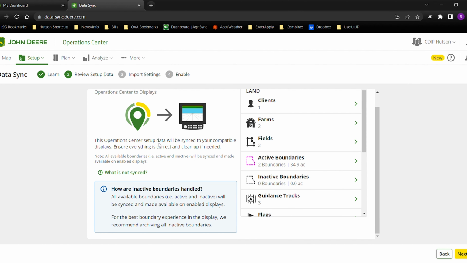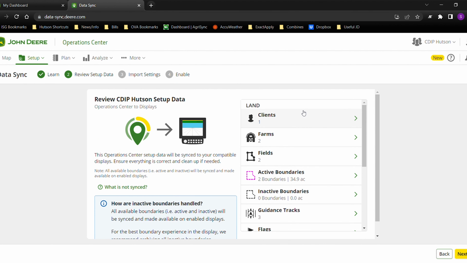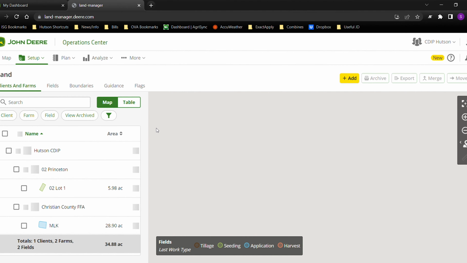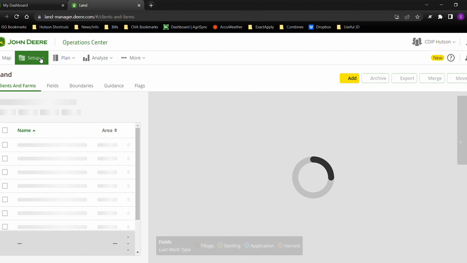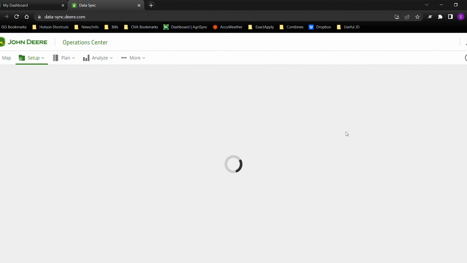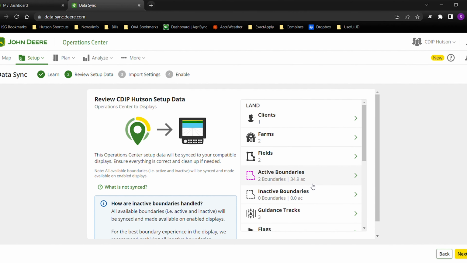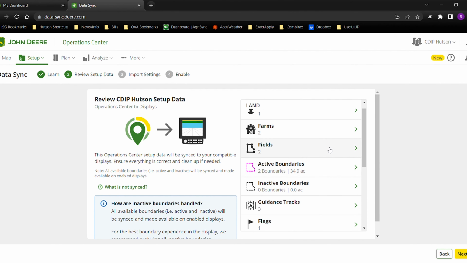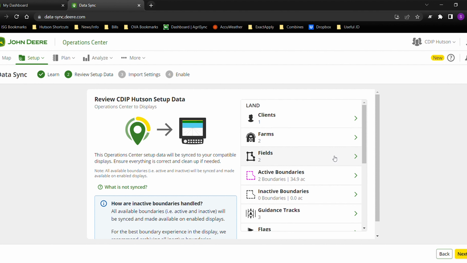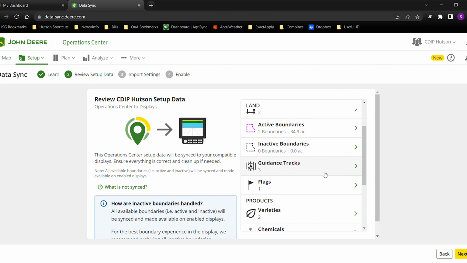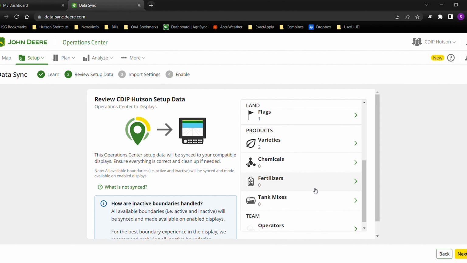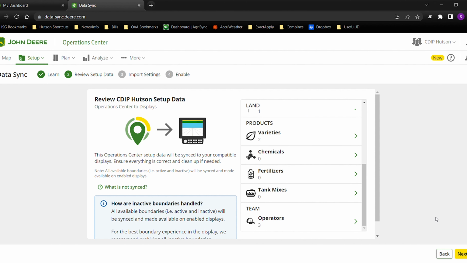So here, like I said, watch up top here, it's the 1, 2, 3, 4. Basically, it's going to give you an overview of what's going to be synced to the displays, and you can actually click into it, and it's going to take you to what's going to be synced. Go back to our data sync. Here it's telling me I have 2 active boundaries, 2 fields, 2 farms, and 1 client, and 3 guidance tracks, 1 flag. All of this is going to be synced to the display.